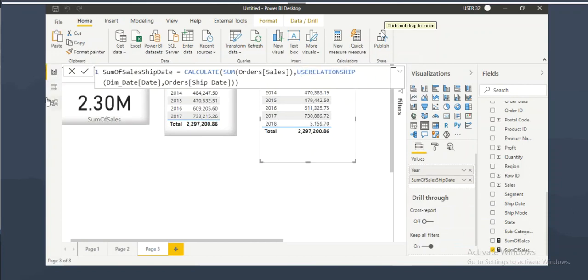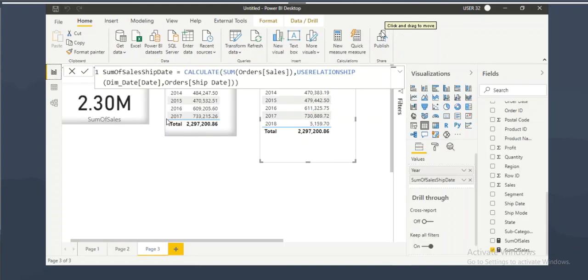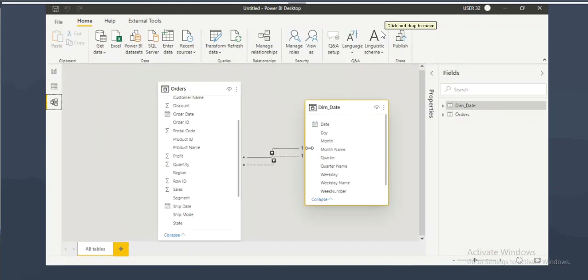So when you use the USERELATIONSHIP function, you are not going to bring any new table in addition to the existing ones. There are some cases where you need to maintain two relationships, but only one active relationship between the tables. So you can use these two workarounds.